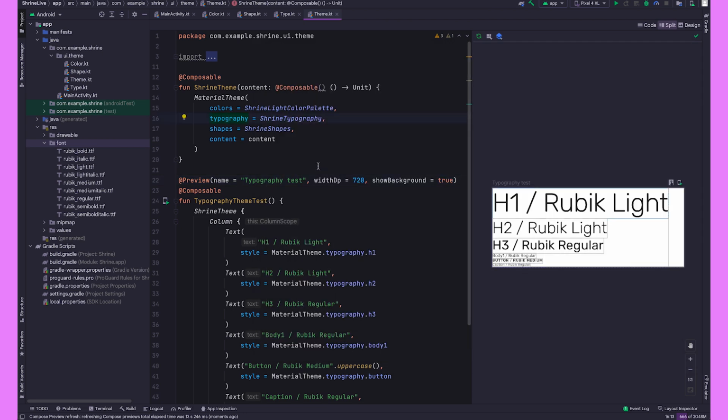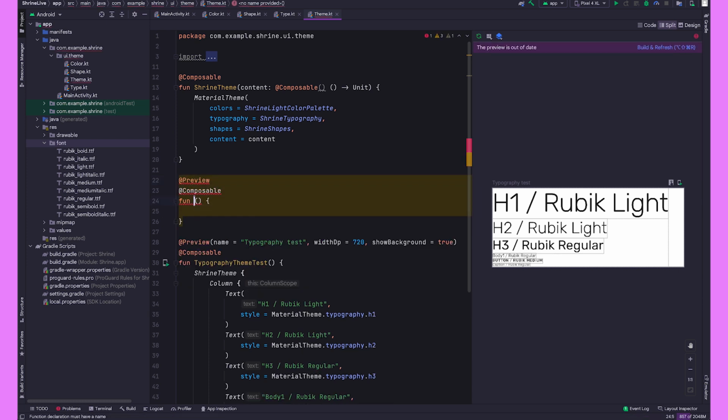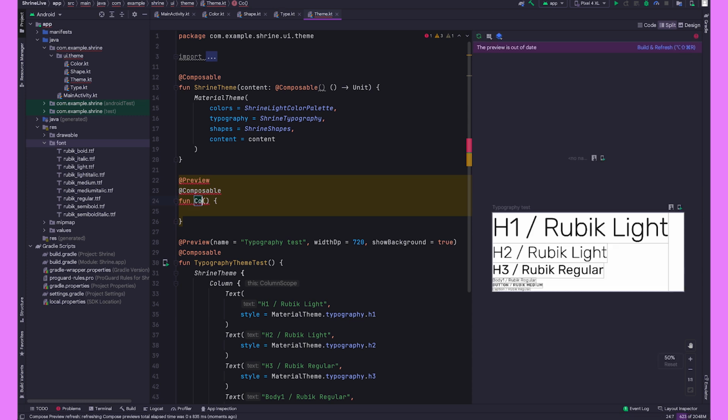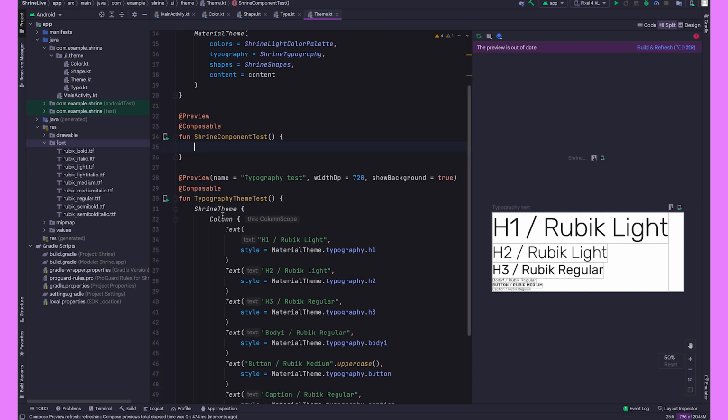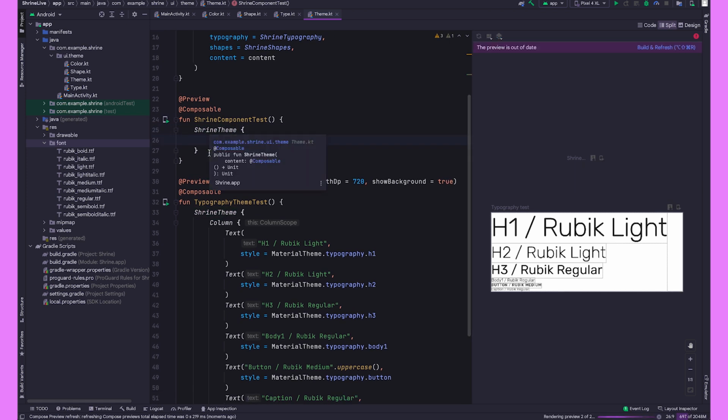Oh, yeah, the rubric is there. So we'll build another preview. You can type this out manually, or if you type PRV, there's a shortcut. And if you hit enter, it generates the code for you. And so here we'll just say this is a Shrine component test. All right. So first thing we do is we just make sure whatever we're styling is according to the Shrine theme that we configured.